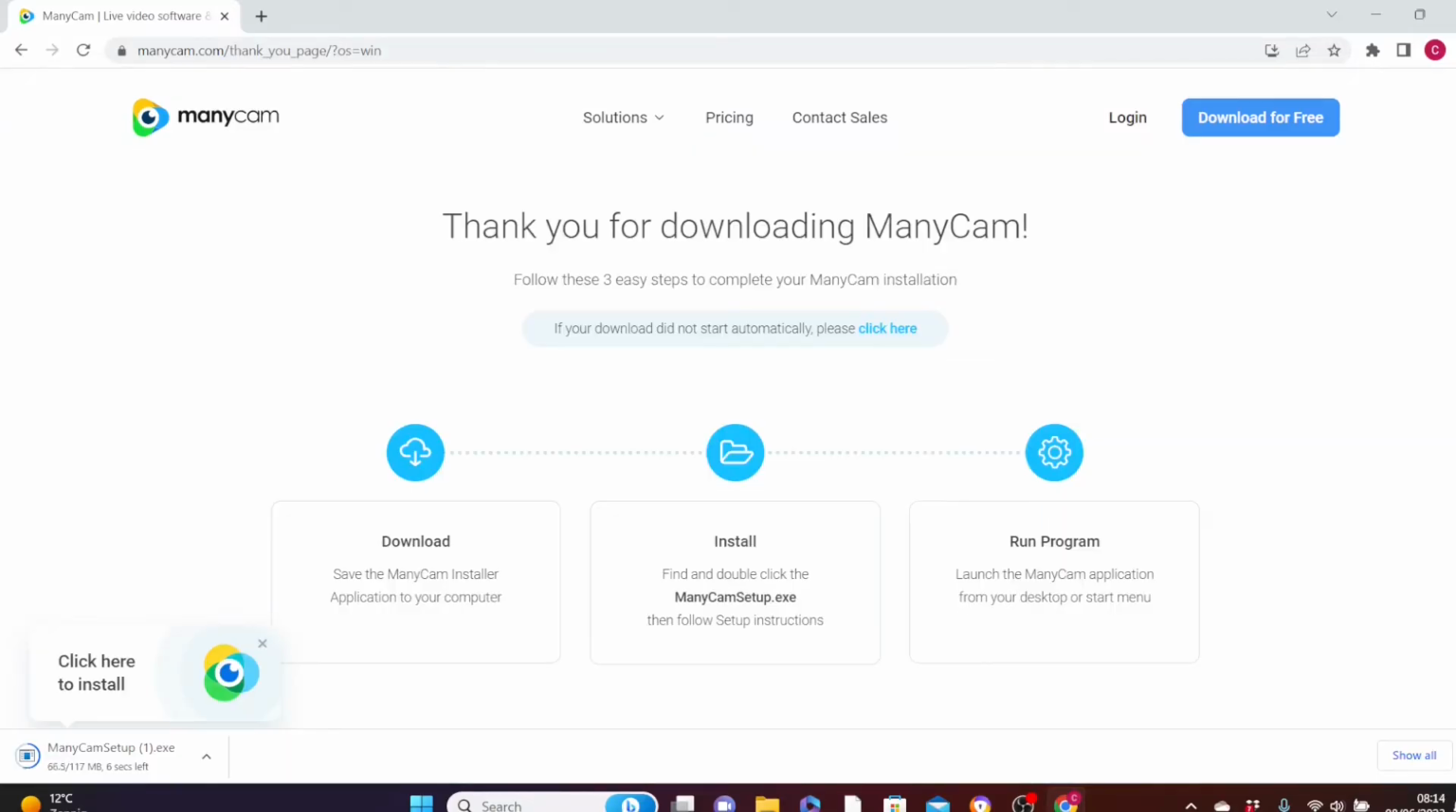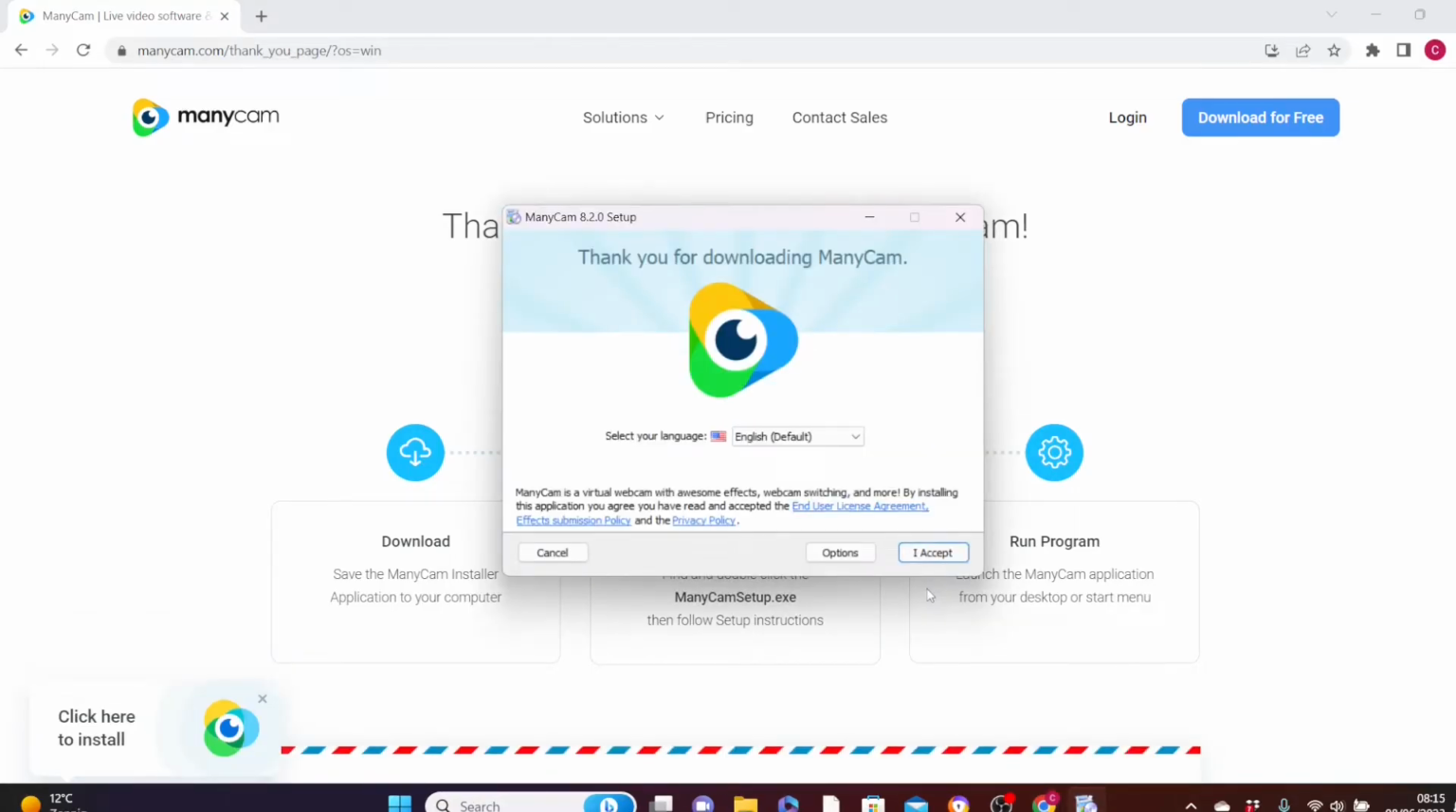As you can see here, it will start downloading. It will take a few seconds to finish. Now that it has finished downloading, click to launch it. Now continue with the installation by clicking on I accept. Then follow the steps until you install it on your computer. I have already done that, so I will not install it again on my PC, but it is just a few easy clicks. Then you will be through with the installation.